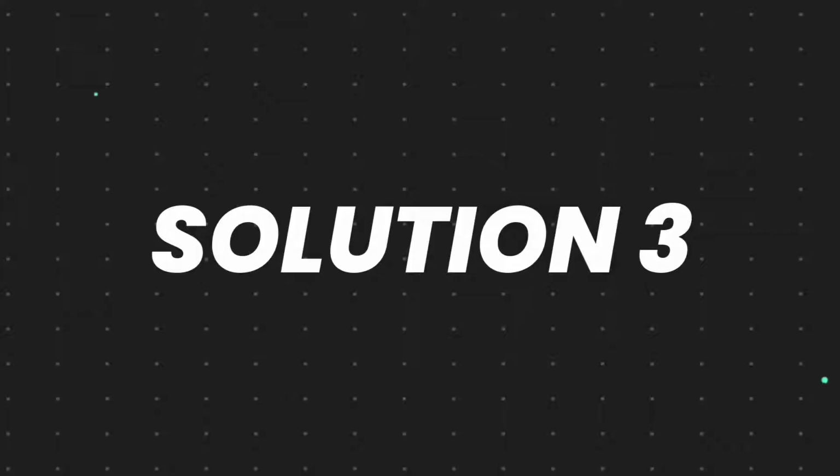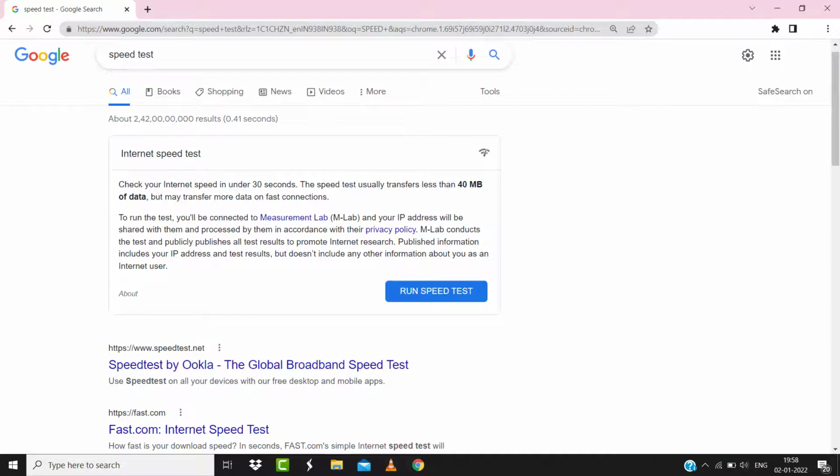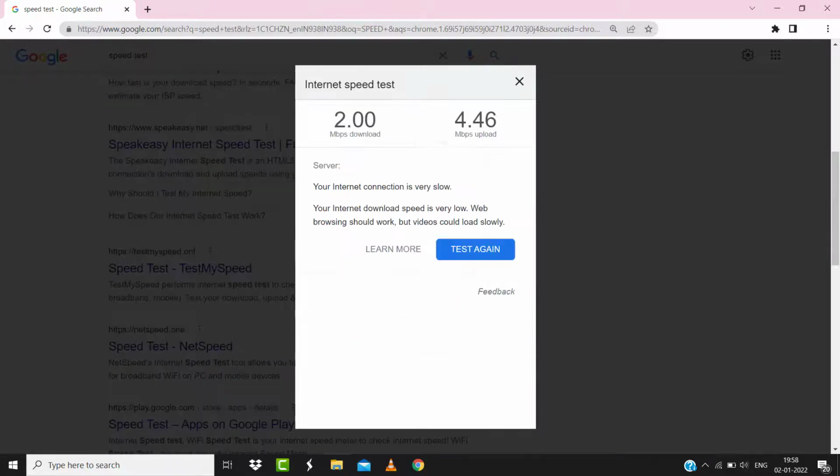But if it doesn't, then make sure you're connected to a strong internet connection. Navigate to google.com on your browser and then search for speed test. Here on this page, you need to tap on Run Speed Test. The minimum speed required is usually 2 to 3 Mbps. So if it's anywhere near or above this number, that's fast enough. If your internet speed appears to be unreasonably low, then you may need to contact your internet service provider for help.